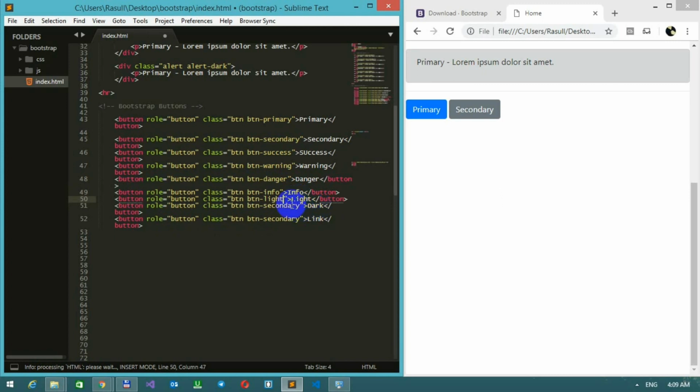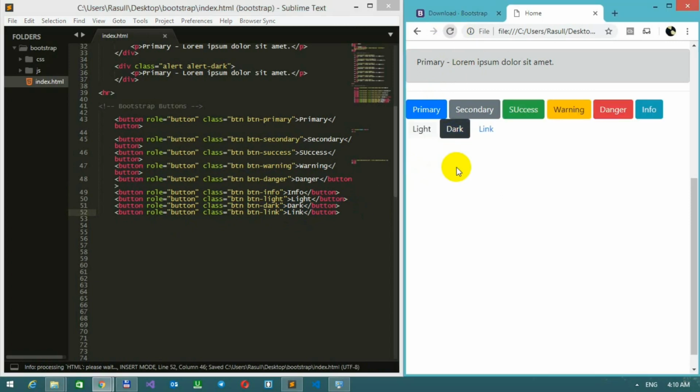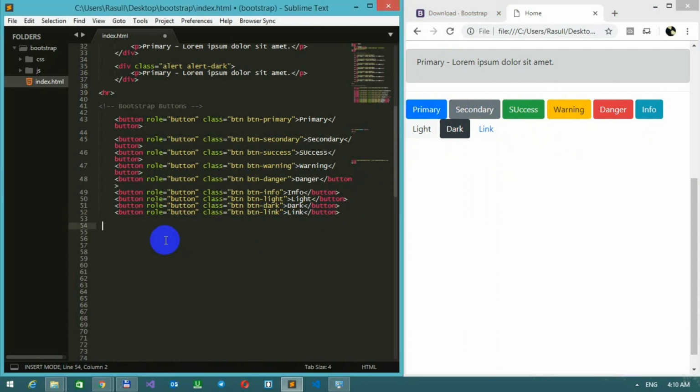Light, dark, and link. So save it, reload it. Here you can see a beautiful bunch of buttons over here.